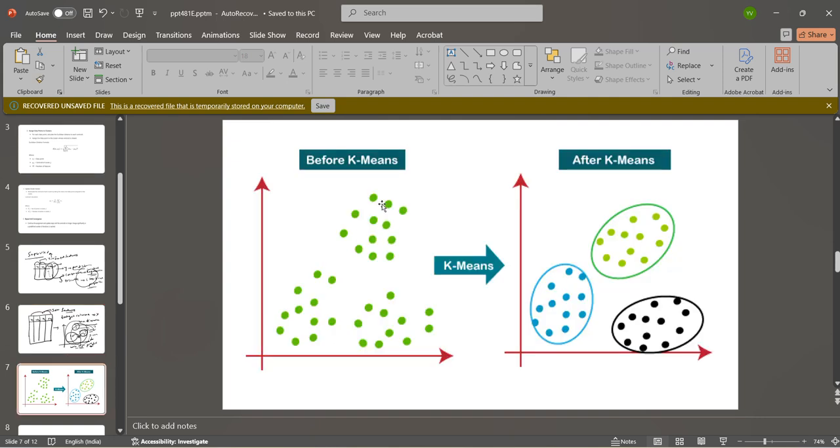So observe this one. As a part of unsupervised learning, we are using a technique called clustering. One of the clustering algorithms is k-means. Along with k-means, there is hierarchical clustering and DBSCAN, but as a part of this course we are going to learn about k-means only. Before k-means, let us say these are all x and y features. We don't have any target value, but we have input variables, some input data.